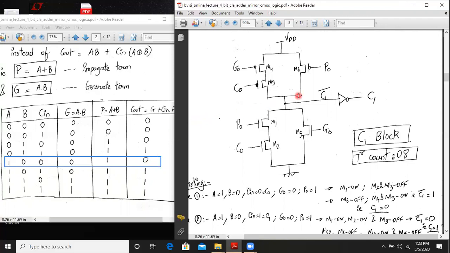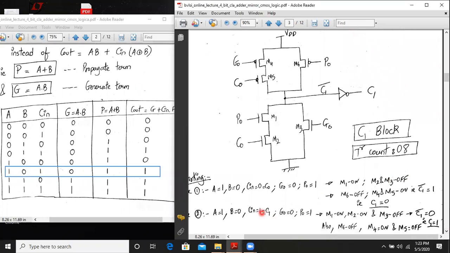So let us check the next condition. For the next condition we have A as 0, B as 0, and C in as 1. C in is nothing but your C0 over here. There is some mistake over here, kindly correct it. This is not C1, this is C0. So in this case, we have C in equal to 1, which is equal to C0.